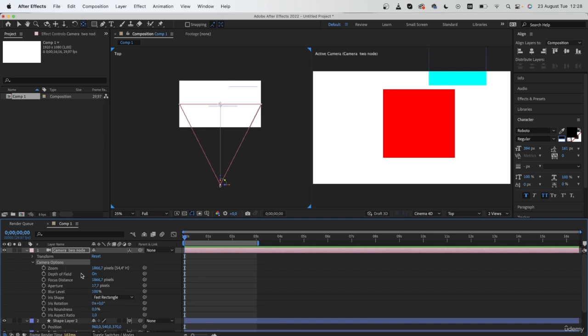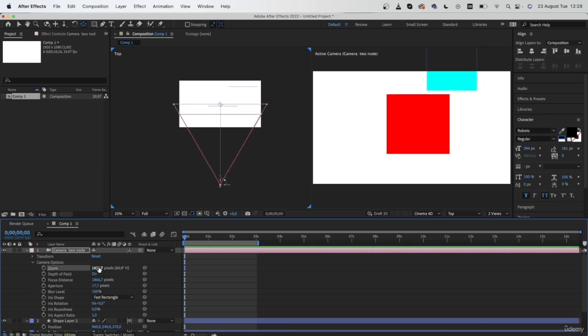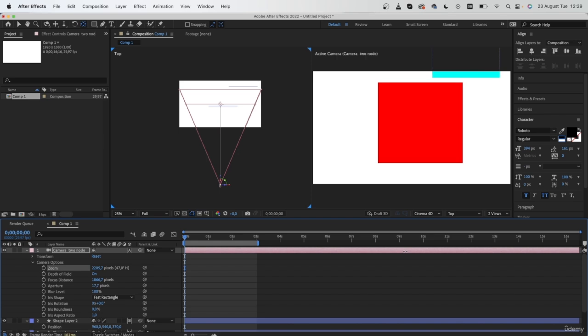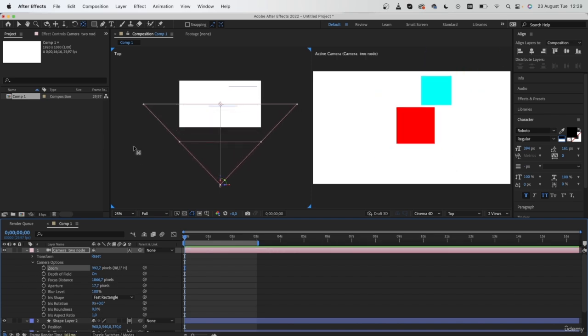We had our zoom, which is the distance from our lens to the image plane. If we bring it back, you can see that we're moving further away from our image. At the same time, we're also widening the angle from our lens. So you can use this to affect how your lens functions on the image plane.